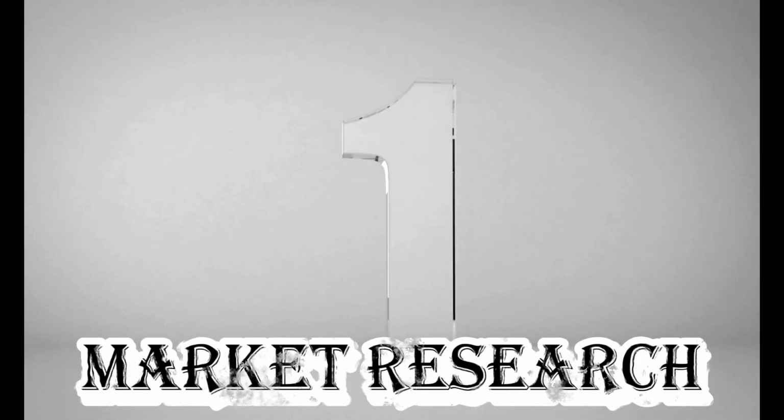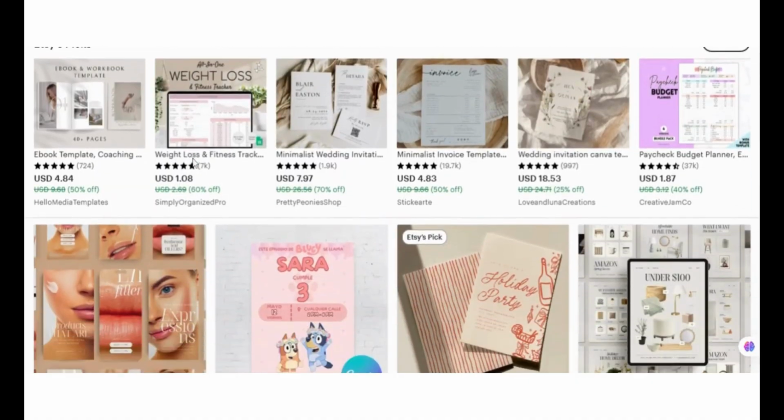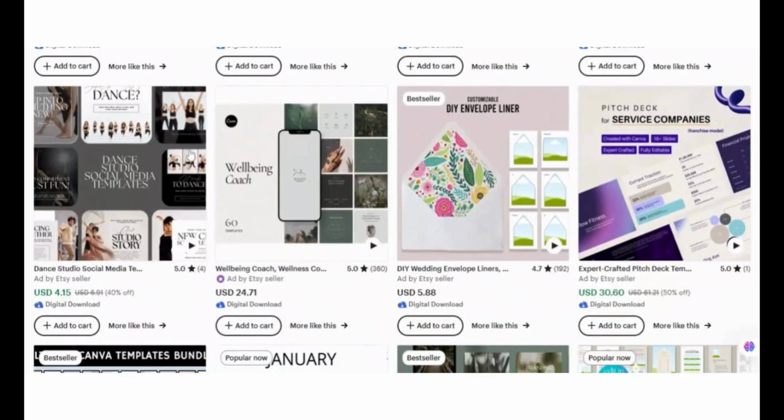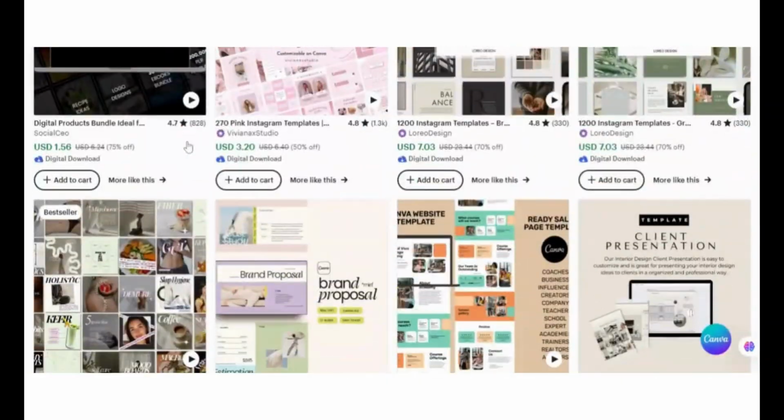Step 1. Conduct market research. The first step is figuring out what type of template you want to sell. Head over to Etsy and search for Canva Template. You'll see thousands of results, from social media bundles to email newsletters, financial templates, and more. Here's how to narrow it down.